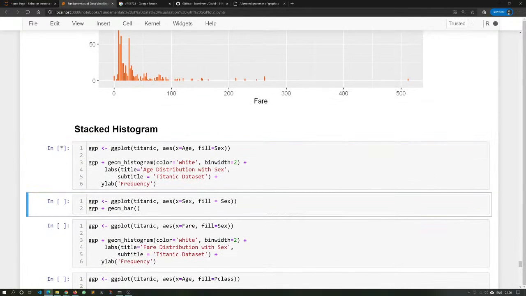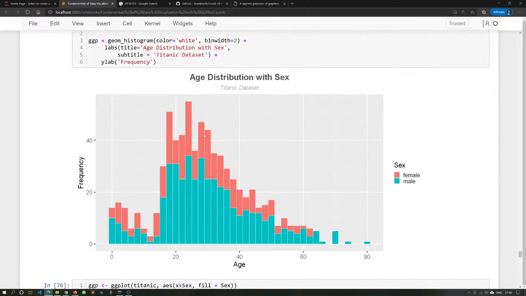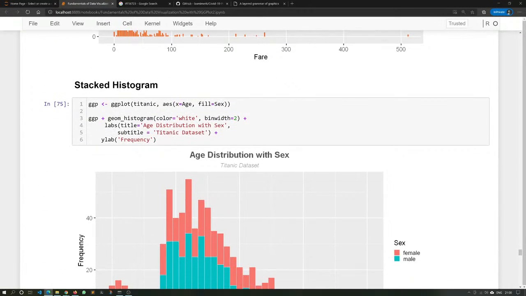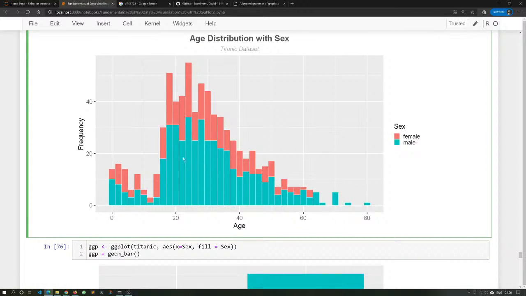Let's go ahead and see how you can plot this stack plot. So this stack plot says that you have multiple plots put together. To get this stack plot, you need to just put here a fill. So this plot is being filled by a particular variable, sex, which has two categorical unique values, male and female. So this bar is divided into two categorical values, male and female.